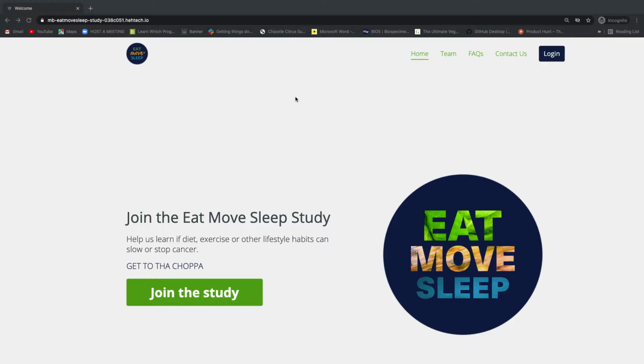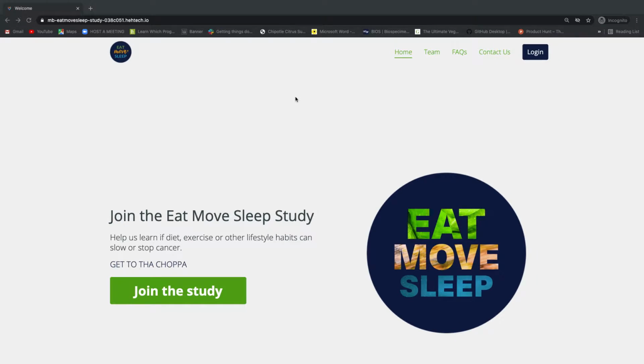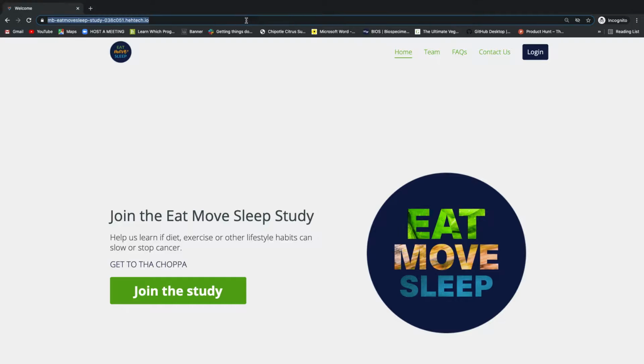So first, I like to have open the study website itself. Currently, I'm on the Eat Move Sleep multi-branch website, but you will be on the Stage website. And the purpose of Stage is to test out the study to make sure that everything is correct before we push to production. So ultimately, this is a testing environment.